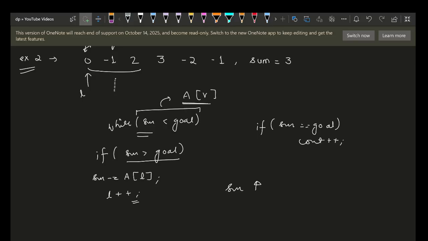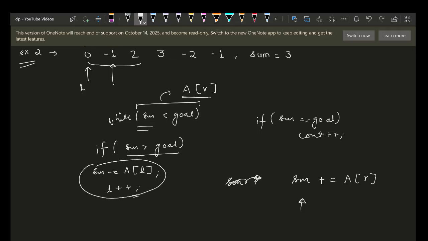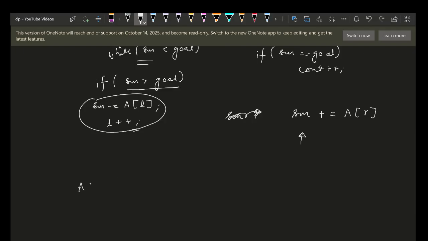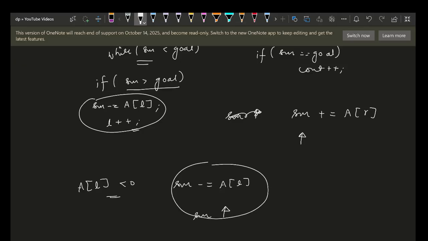But here, since we also have negative elements in the array, there is no guarantee that including your right value is actually going to increase your sum. Similarly for this case, if the element at A of L is negative, then removing this element from the left might actually lead to an increase in sum. Due to these factors, your sliding window algorithm is going to fail here.